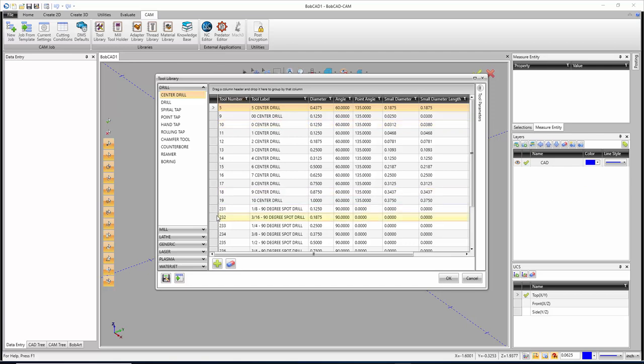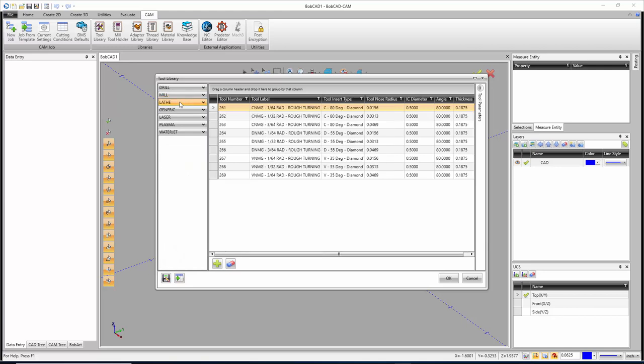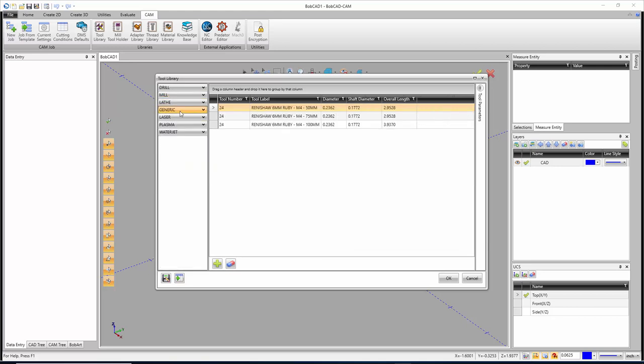And it's specifically set up this way because we have not defined a job. So BobCAD's not gonna kick out turning tools because we never defined whether we were just doing a turn job or a mill job or what have you. So the first thing we'll see is we have drills, we have mills, which is gonna be different end mills, roughers, chamfer mills, corner rounds, thread mills, V tools, all the different milling tool types that we can create. We have our lathe tools right here. We have our probe, or under generic, it's just the probing tools right here. And then we have laser, plasma, and water jet.